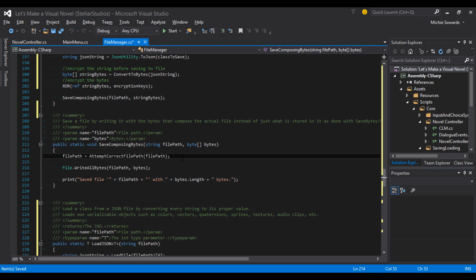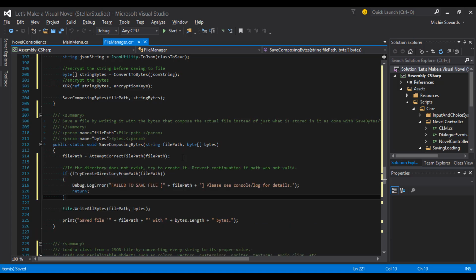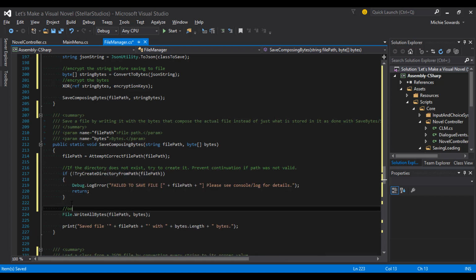First things first, our file manager needs a quick change. I found that when trying to save encrypted files, directories were not automatically created, so we need to add that to the save composing bytes function. So really all we do is use the try create directory from path function before saving the file. As usual, the file manager will be available for download because there were some other changes I made as well, including the inclusion of periods with the actual directory itself.